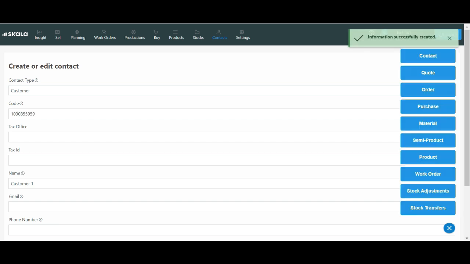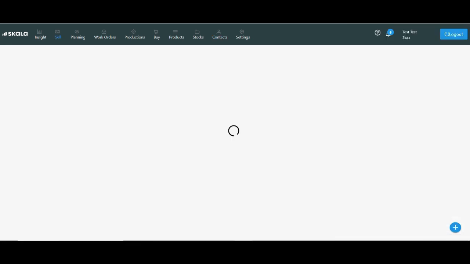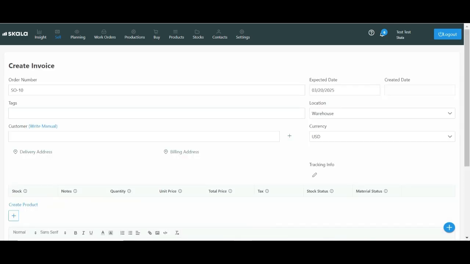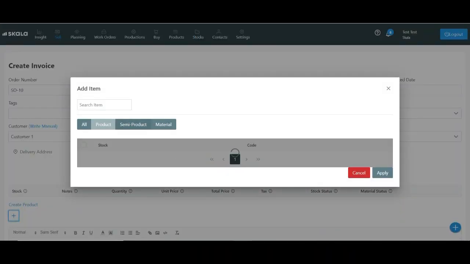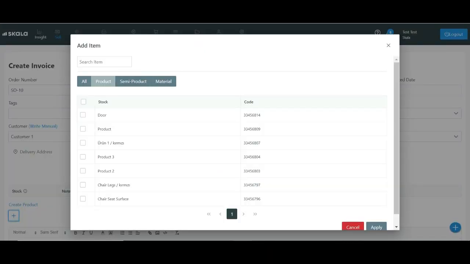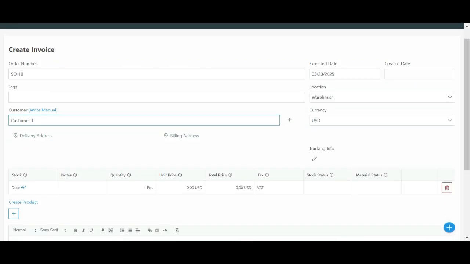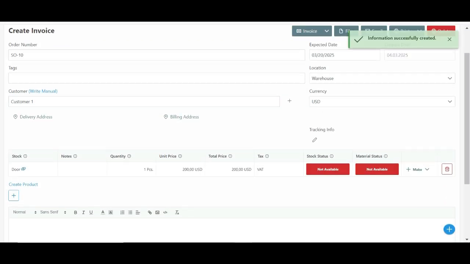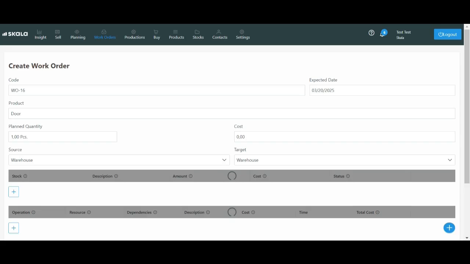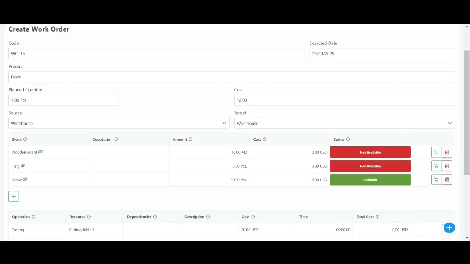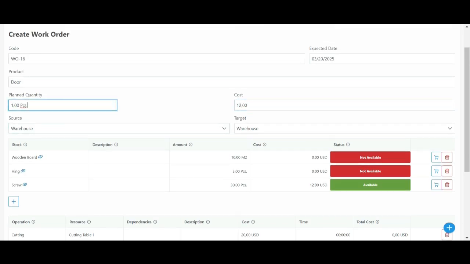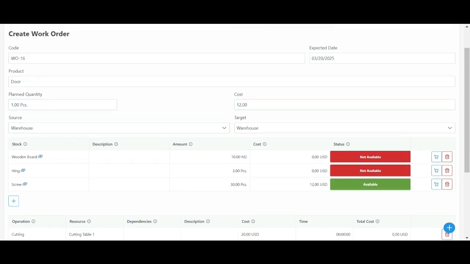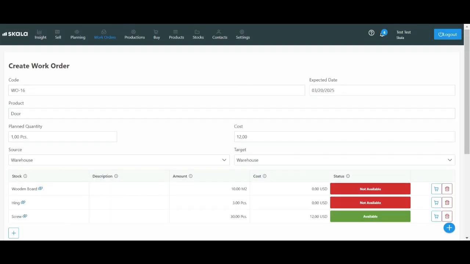Now let's create a sales order using the plus button. We select customer, fill in the details, and add the product along with the quantity and price. The system warns us that there is no stock for either the product or material. We still save the order, and once saved, the Produce button becomes active. Clicking Produce automatically generates a work order with the correct recipe and operations from the stock card. If necessary, we can make adjustments before saving.